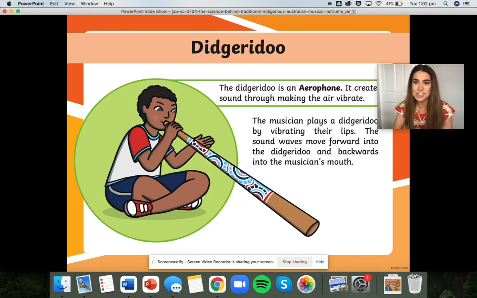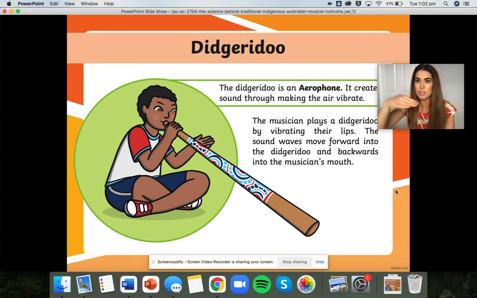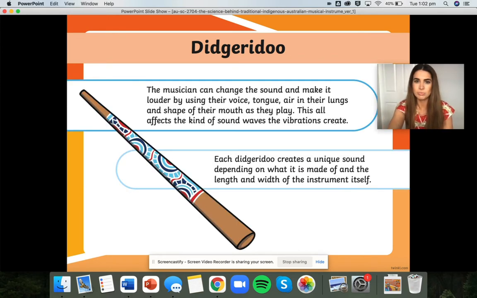When they play a didgeridoo, the vibration from their lips causes vibrational air to travel down the tube, out the bottom end, fly through the air as a sound wave to our ear, inside our ear, and then our brain processes the sound. The musician can change the sound and make it louder by using their voice, their tongue, the air in their lungs. Remember, we breathe with our lungs. And also the shape of their mouth.